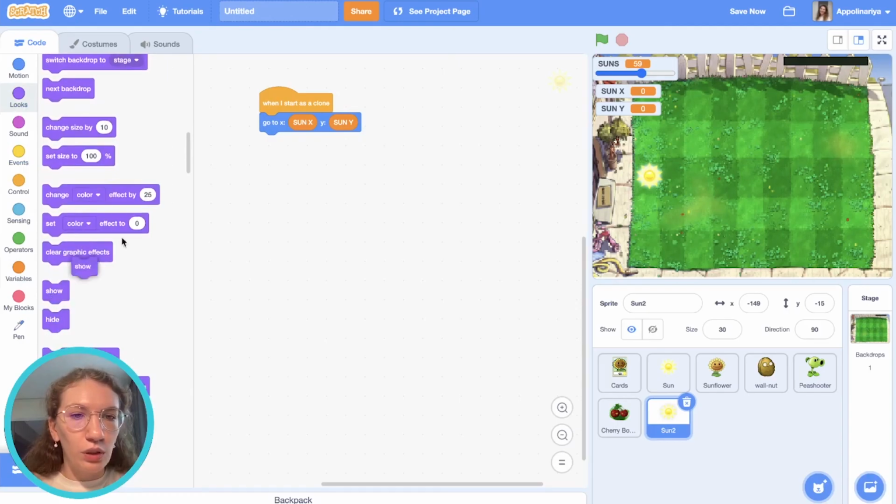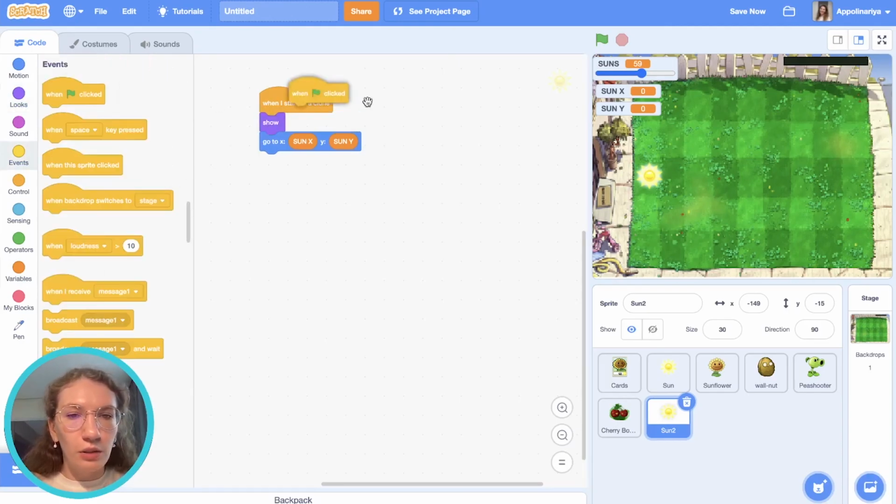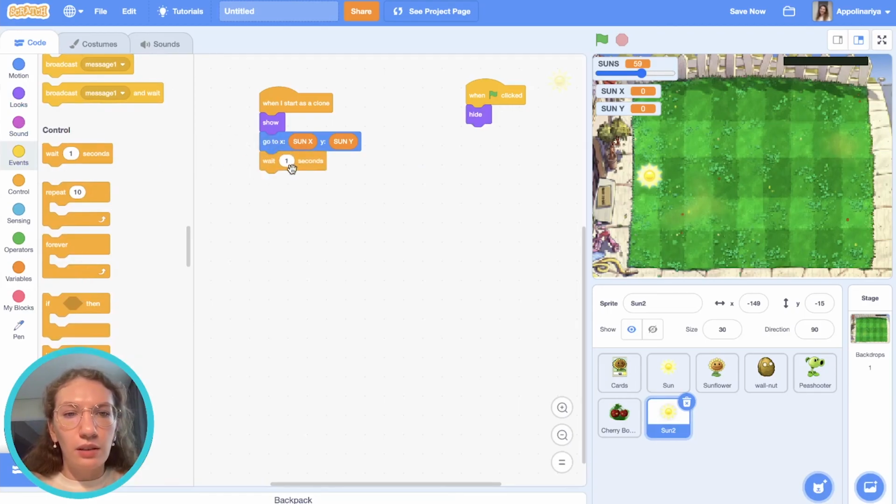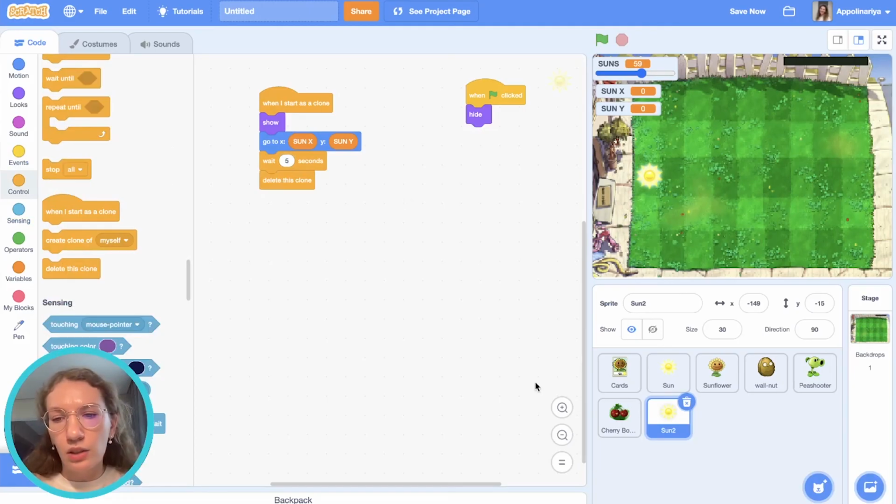And then sun 2, when I start as a clone, go to this coordinate sun X and sun Y, and of course show. Before, when the green flag clicked, hide, and for sun, wait 5 seconds, delete this clone.